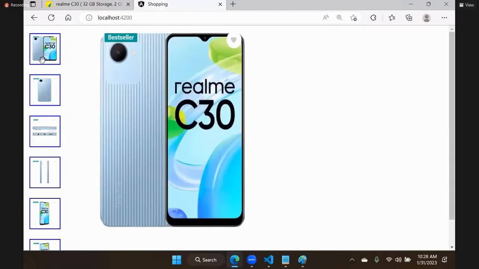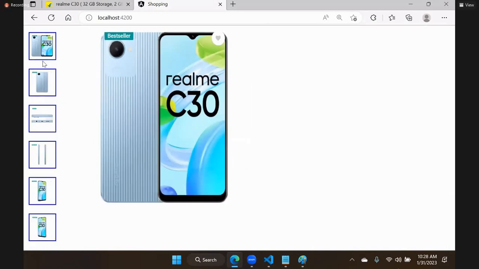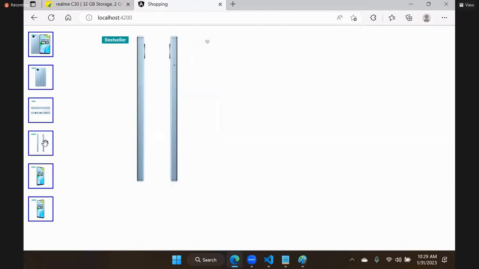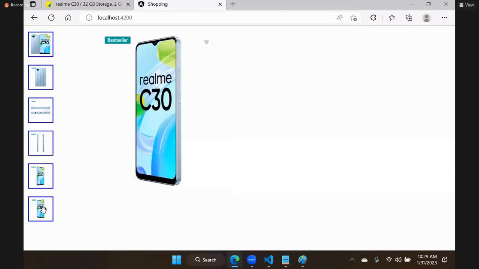Now what is happening? So many images are there, but we are not displaying all of them. We are displaying only the image that is required. We are not actually hiding them, we are adding them. That means when you move the mouse, they will change and display like this.